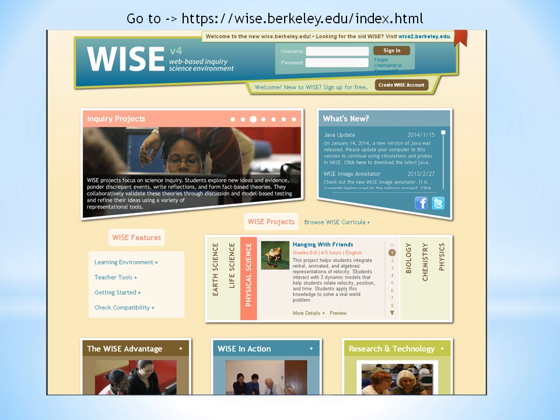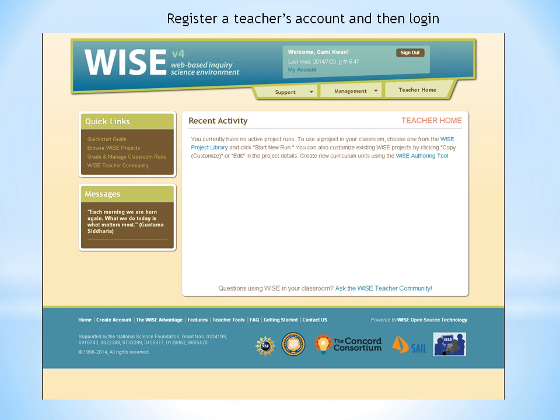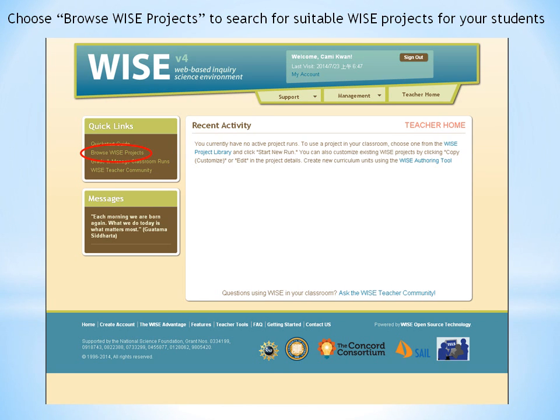First, go to the main page of WISE and register a teacher's account. After creating a teacher's account, a teacher's home page will be displayed. In the teacher's home page, choose Browse WISE projects to search for suitable WISE projects for your students.